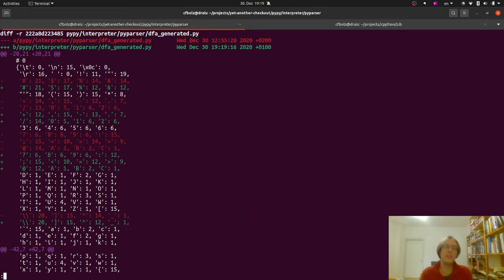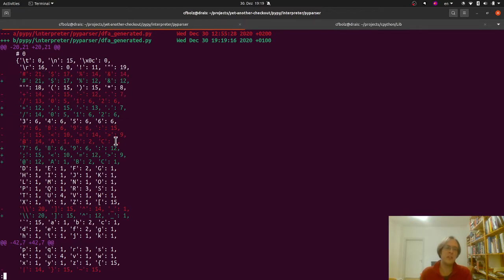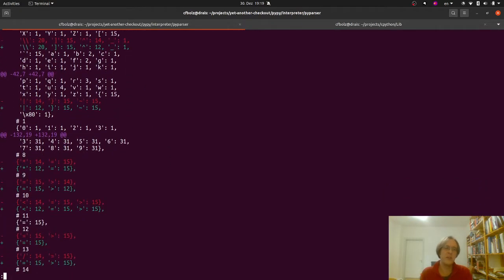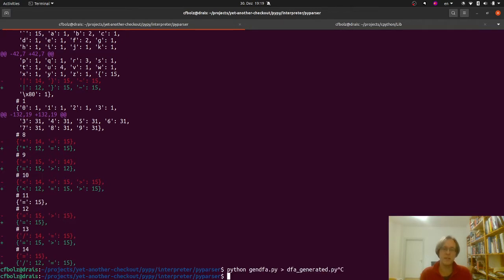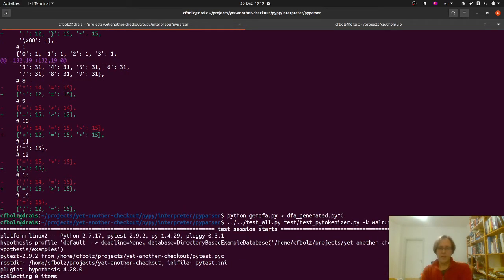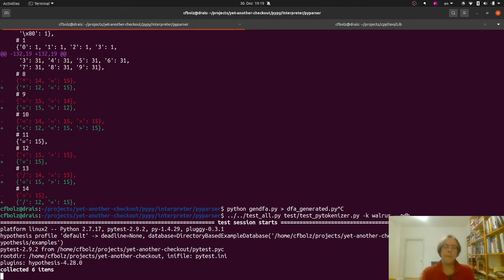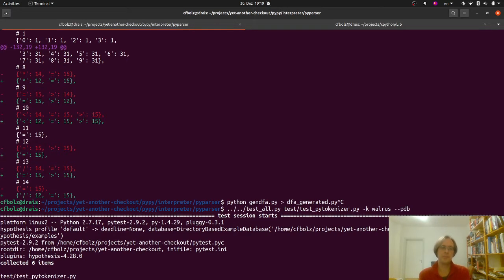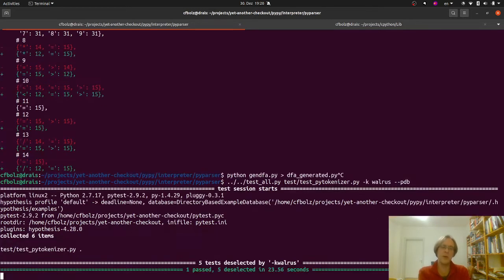Right, and now the generated file, which is basically a finite state machine, contains some new states and some new transitions. So something definitely happened, and we can try to rerun the test. This test by tokenizer walrus. Right, maybe that worked. But yeah, I agree that it's definitely slow, and I don't completely understand why it's that slow. Okay, our first test passes. That's great. Let's look at the diff.